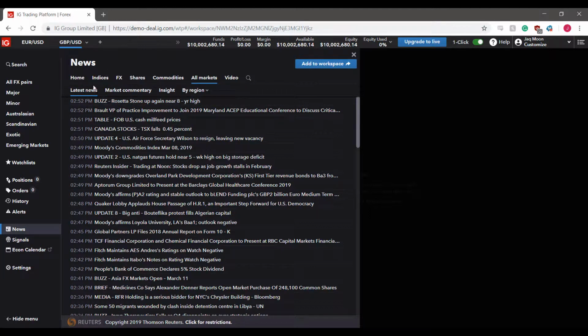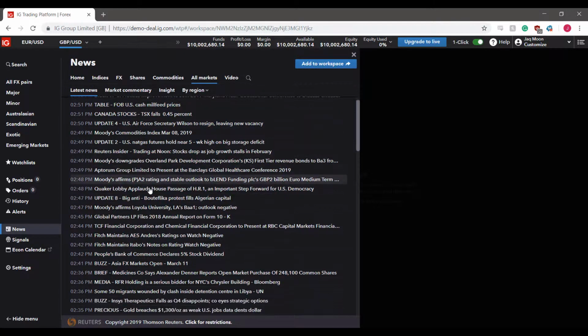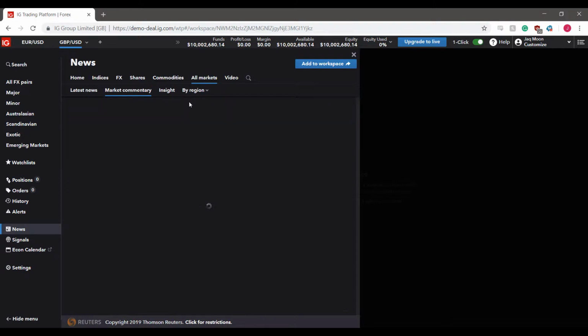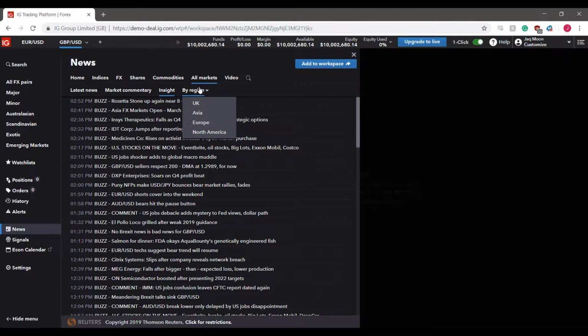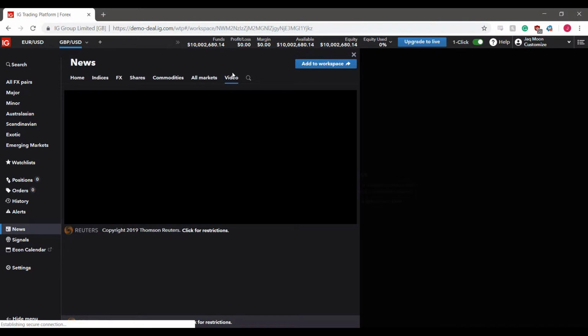As you can see directly underneath, we do have a latest news section, which will apply in chronological order. If you'd like, there's just specific market commentary, insight, or we can also filter by the region you're in. There's even videos as well, so you can watch news feeds directly in your platform.